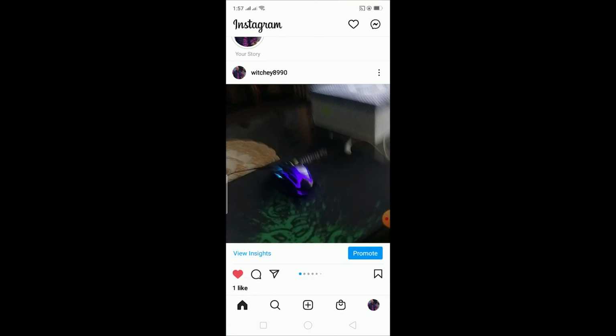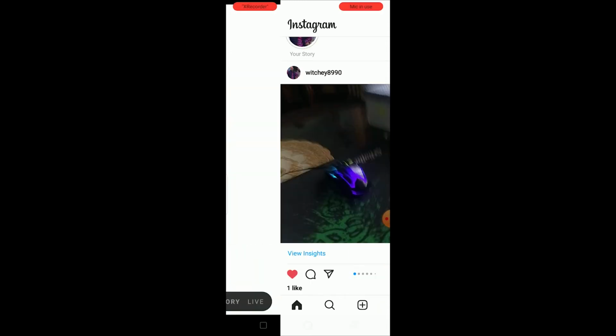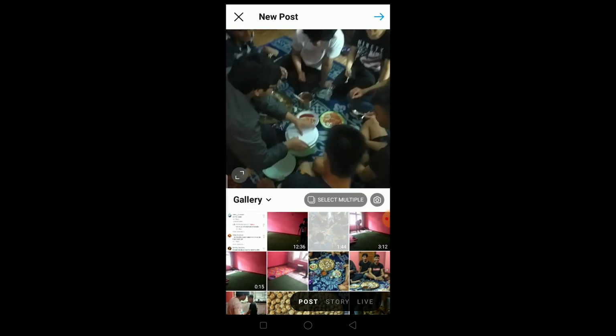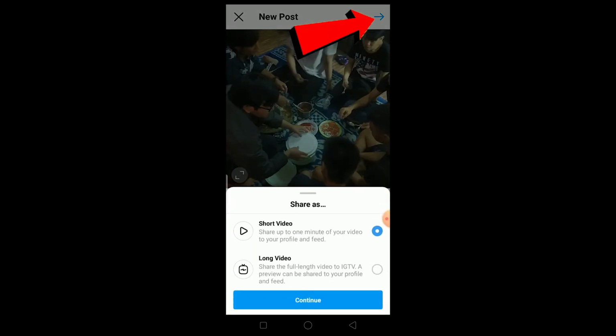So the first thing is you want to click on the plus icon after opening your Instagram. Once you click on the plus icon, you want to choose the video which is longer than 1 minute, which is on your phone. So this video is longer than 1 minute, so I'm going to click on this video over here, which is 1 minute 44 seconds.